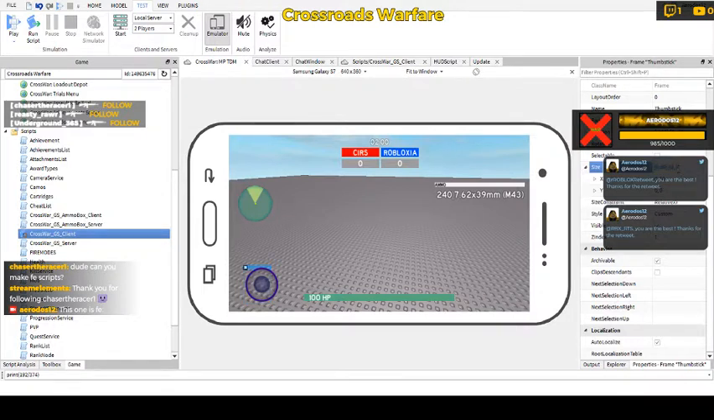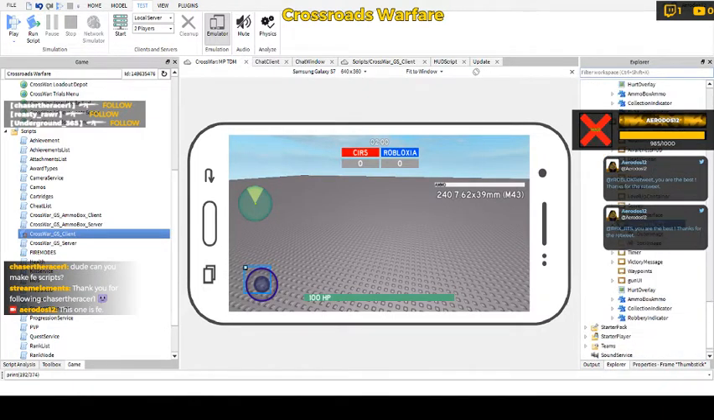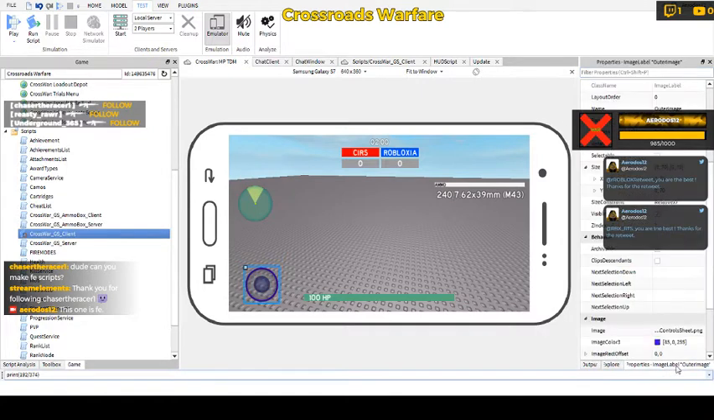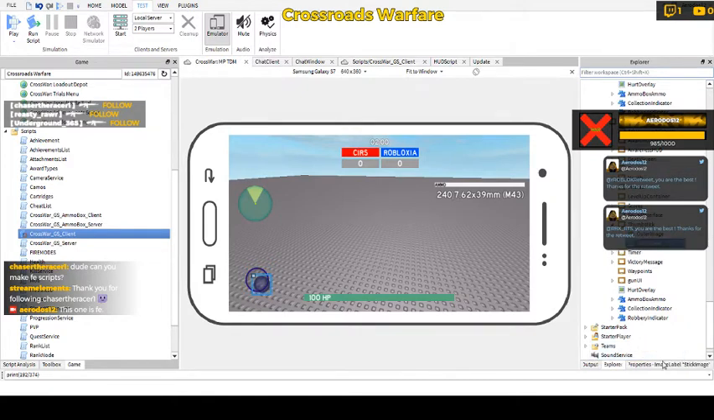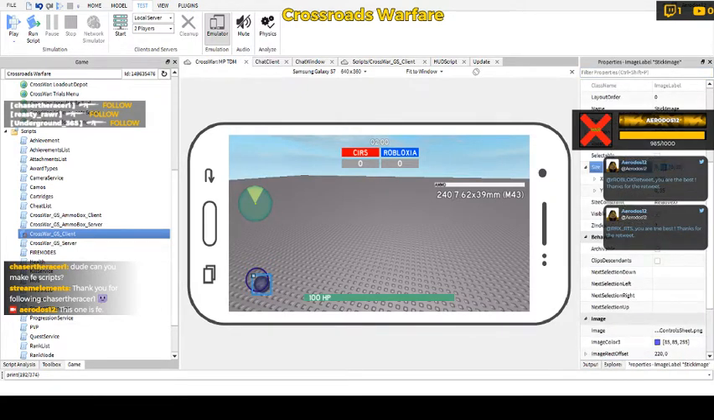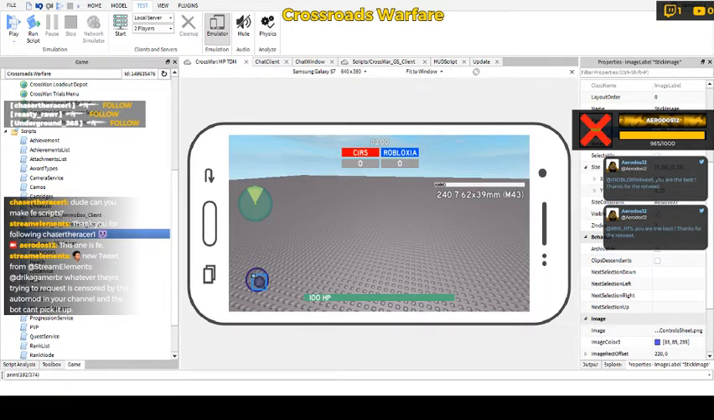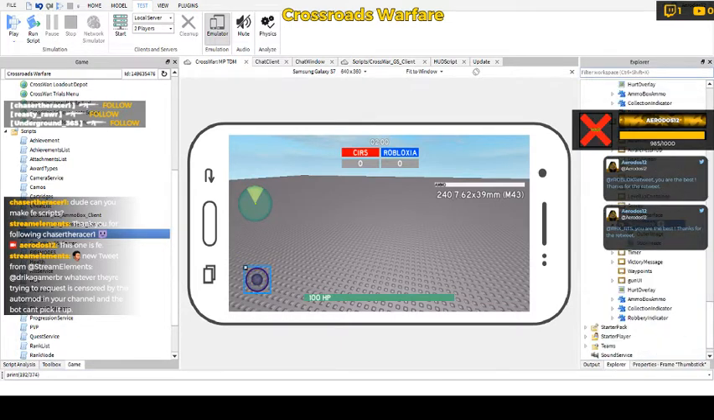Oops, it should be 50. And then I'll take the outer image, make that 50 by 50. Then I'll take the stick, I'll make that 25, 25, and then I'll put that right at 12 and 12. And there you have it. Thumbstick is ready.